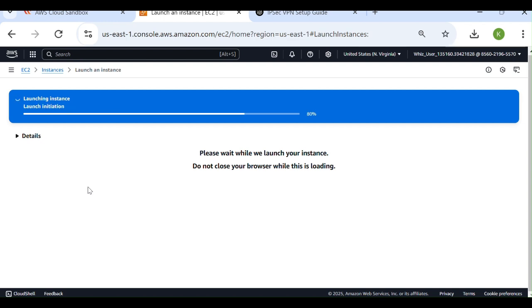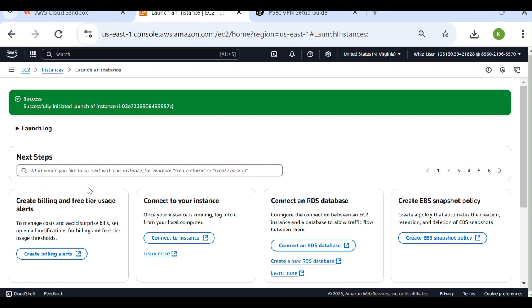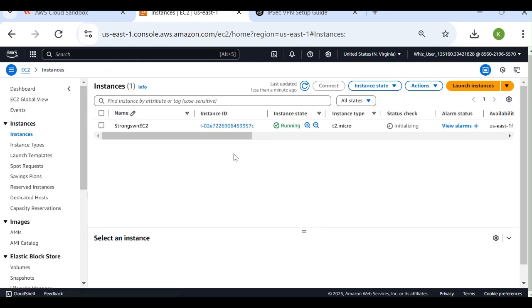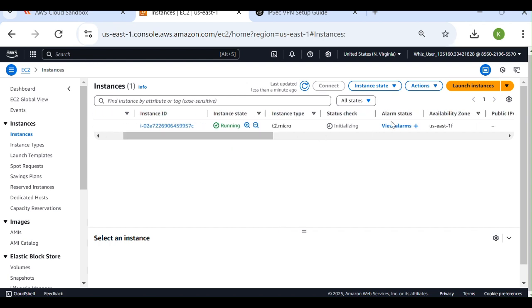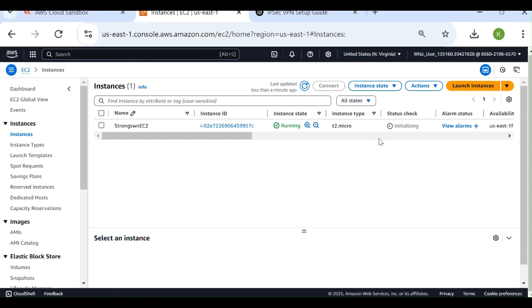So we are creating an EC2 instance for StrongSwan or Secure Swan. Sometimes there are two different names used for this product, StrongSwan or Secure Swan. Essentially, it's a VPN software. So our EC2 instance is up and running, as the status shows. Let's pause the video for a few minutes till we get our EC2 instance up and running, and then we will install the software on it, and then we go from there.